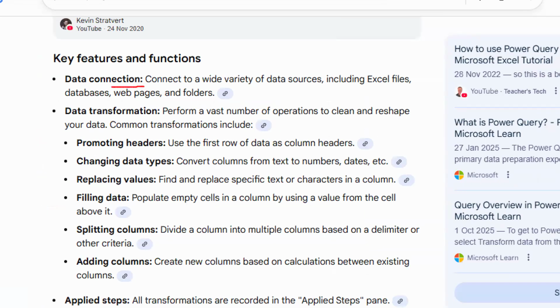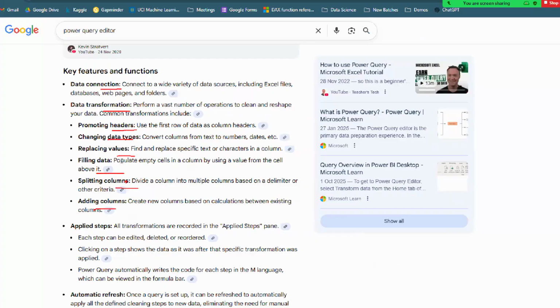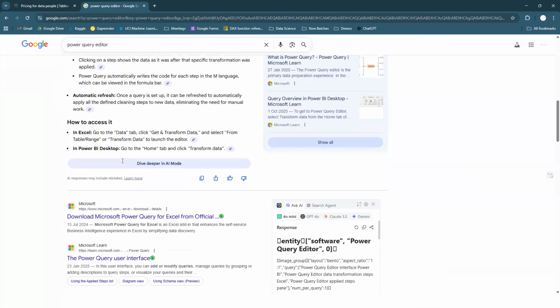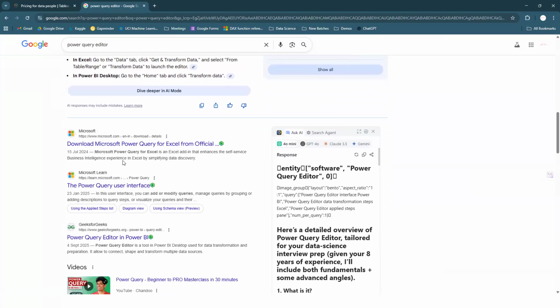We can connect to the data sources. You can do the data transformations: promoting of headers, changing of data types, replacing of values, filling the data, splitting the columns, adding the columns. All these things we can perform as part of your Power Query, guys. That is what we can say Power Query.